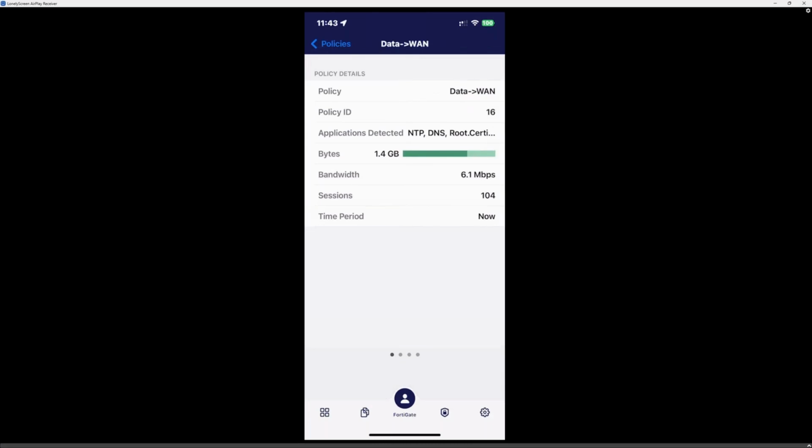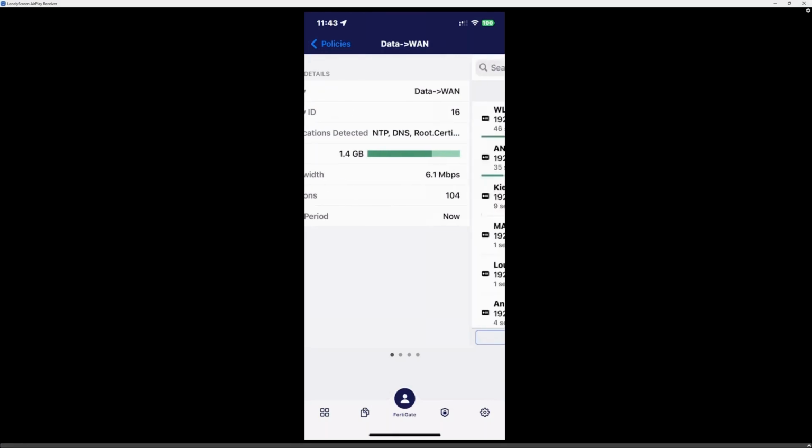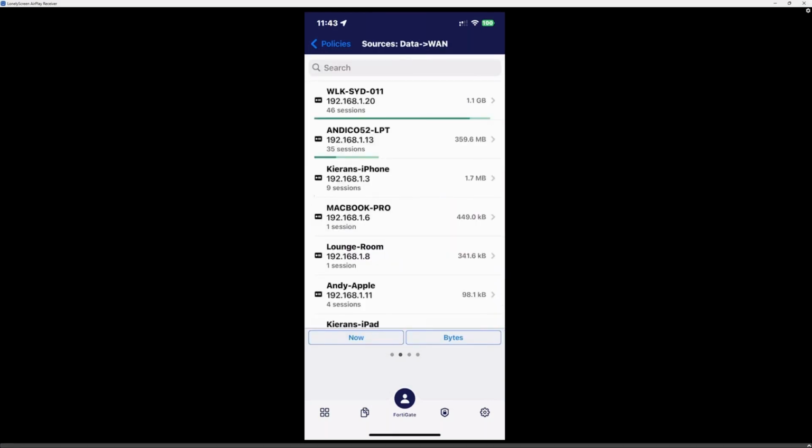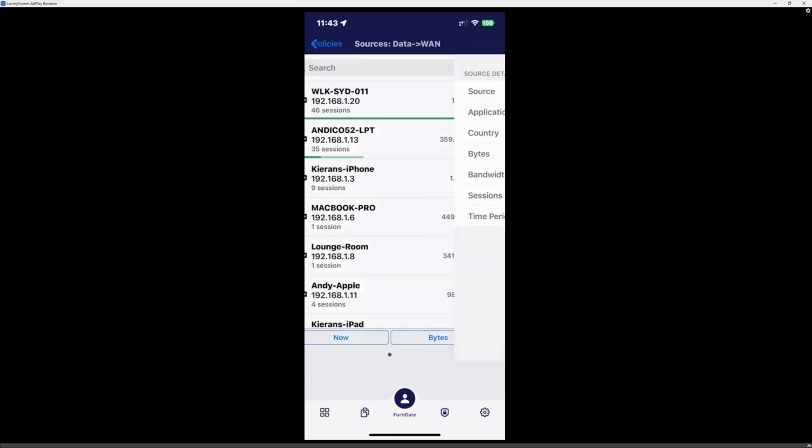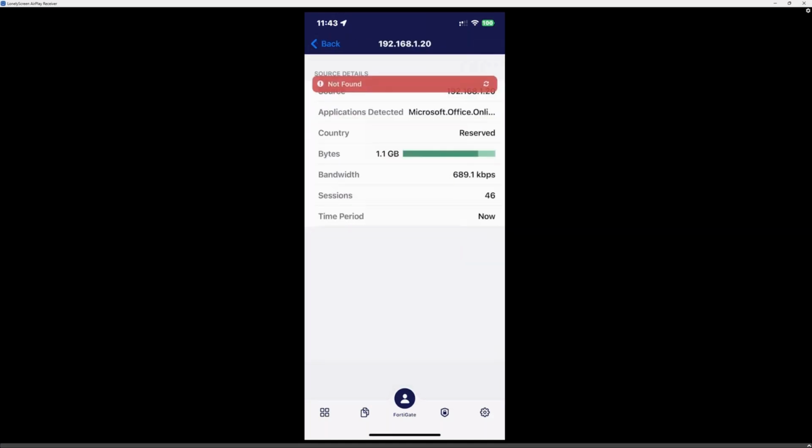So I've got a whole bunch of applications detected. I've got 6.1 megabits per second of current bandwidth, 104 sessions, fantastic. And if I scroll across, I can get additional information. So here we're actually looking at the sources of information. So most of the traffic right now is coming from my work laptop, and that's probably because we're doing the webinar. And then of course I've got my iPhone, my MacBook Pro, and a whole bunch of other stuff in here. And if we actually click into that device, again, we can get additional information about it.